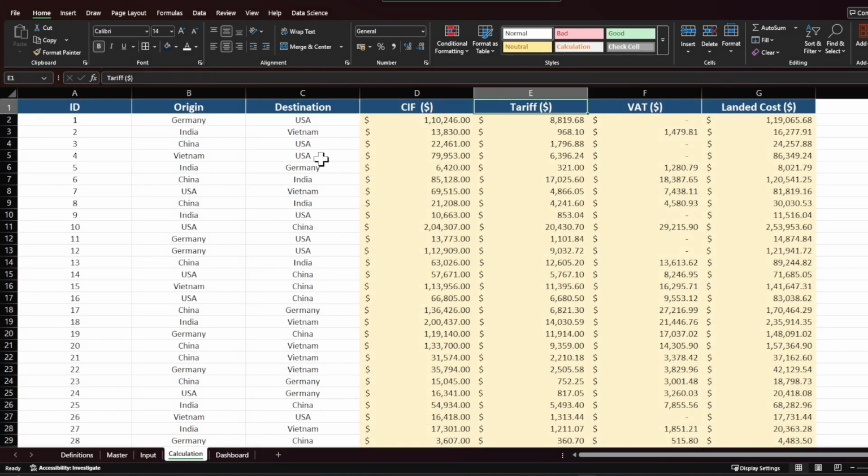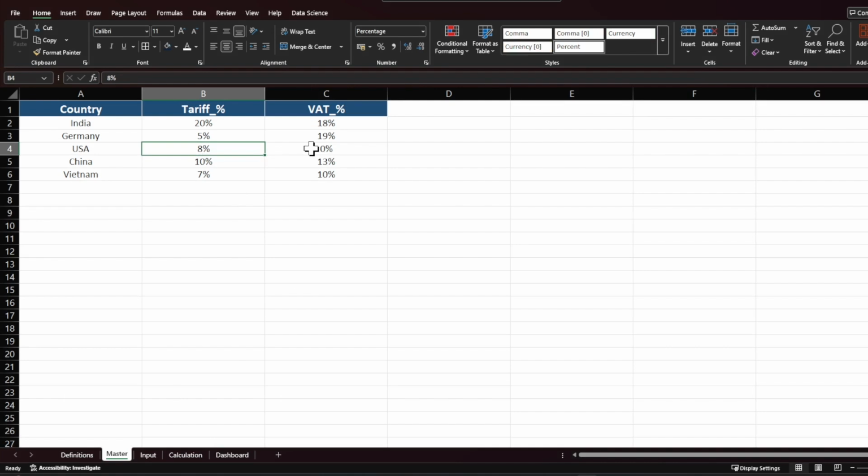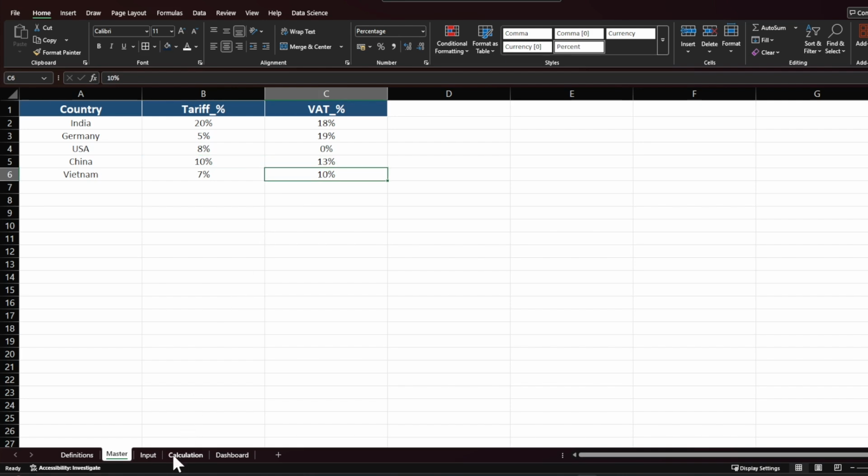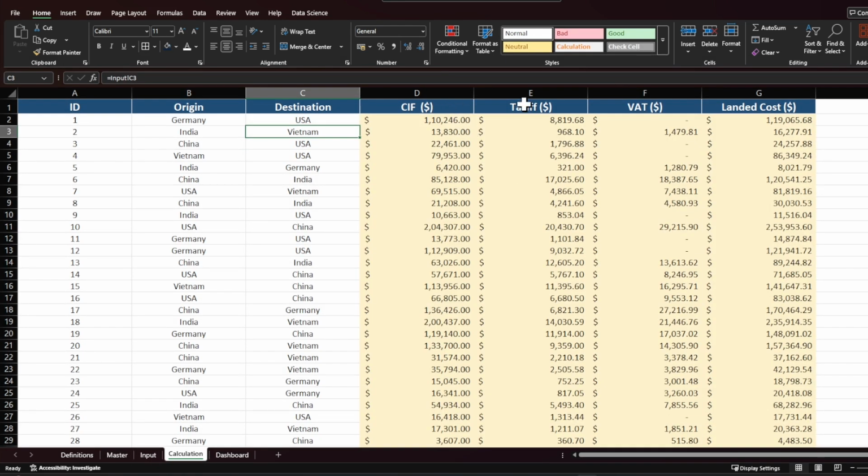Now, once the tariff is calculated, you need to calculate the VAT, which is value added tax. We need to remember that VAT is levied on CIF plus tariff. So first you need to sum these two values and then levy the VAT. Here you can see that for the USA, I have put 0% as VAT, so that is why it is not being calculated. But if you check the second entry, where the shipment is moving from India to Vietnam, Vietnam has 10% VAT. The total CIF plus tariff is around 14,000, and that is why 10% VAT is levied on the total value of CIF plus tariff.